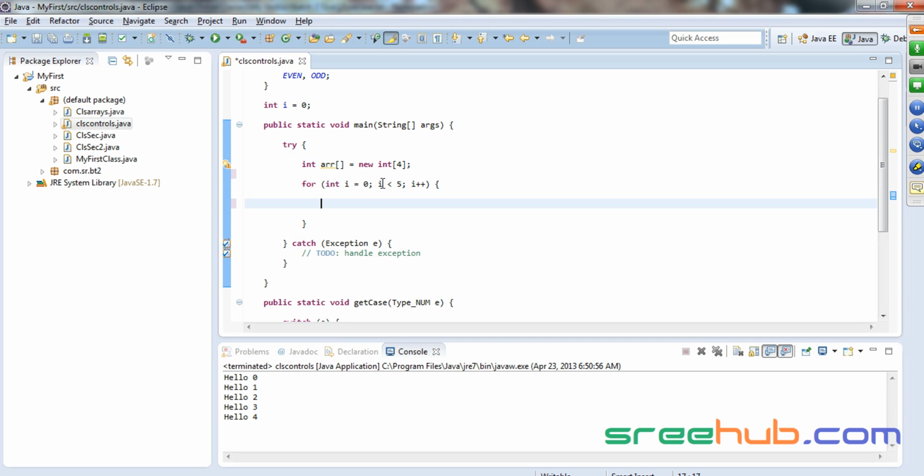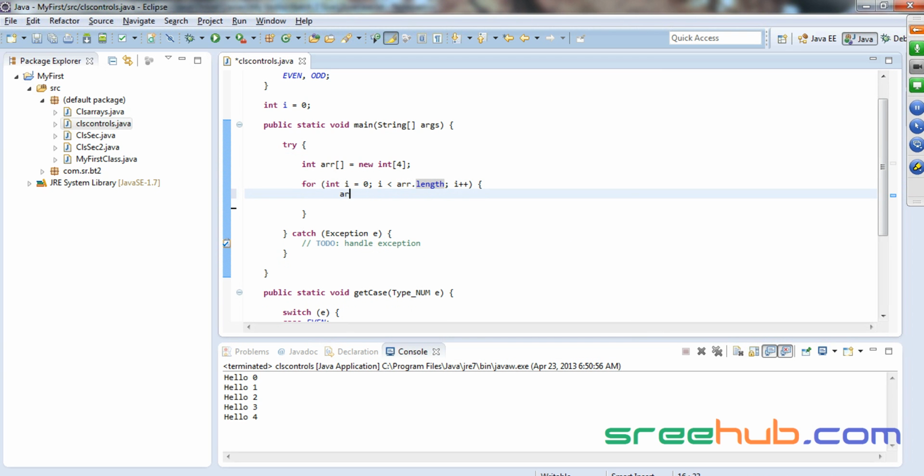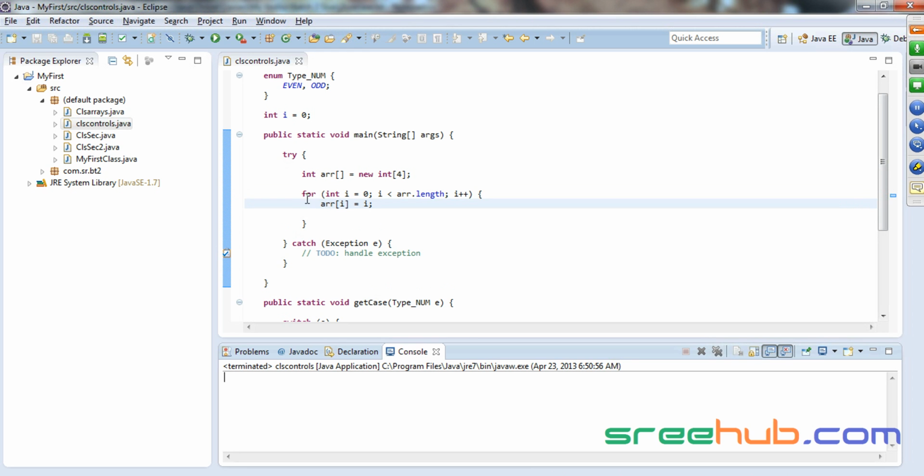Let me just say here int I is equal to 0 and I less than, I have to fill until the length of this. Let me take arr dot length, right? So what I'll do, I'll just say arr of I, because the whole array is accessed through an index. Here anyway I'm starting from 0 and going till length minus 1, so I'm using only less than, right? So let me say is equal to I. In this part of the story I'm just assigning the values to it, right?